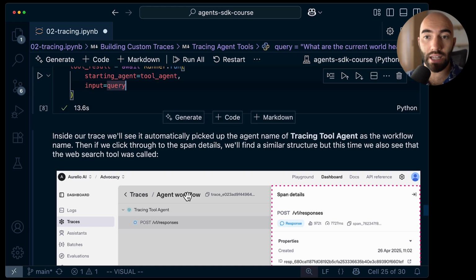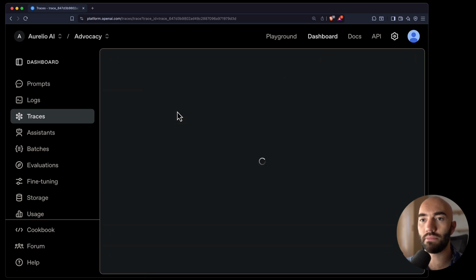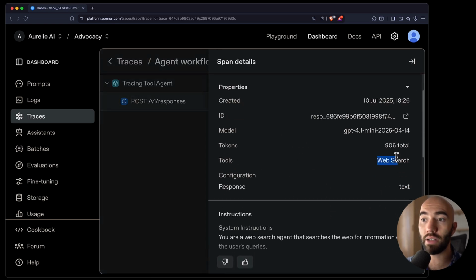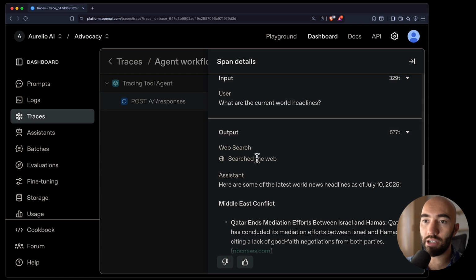So let's see what that looks like in our traces. Okay, so we have this agent workflow. That's the default name, so that must be it. Let's take a look in here. So we see the web search tool was used. We can see the user: what are the current world headlines? Search the web.